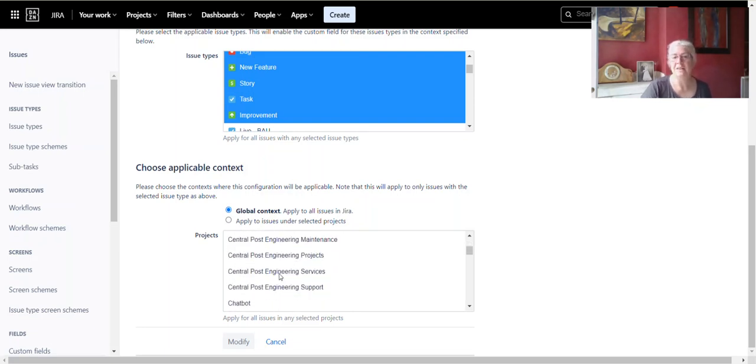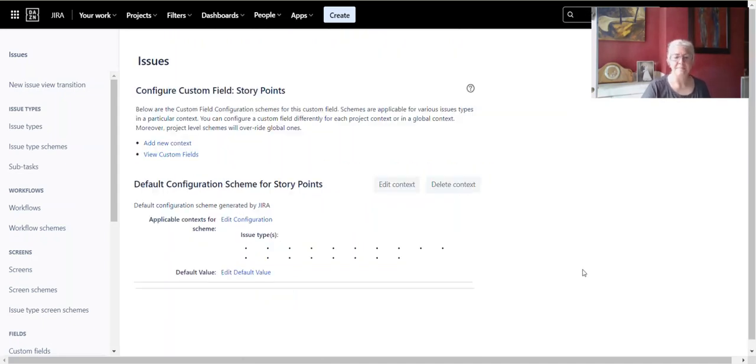But in this case, I'd like to make this a global change. So I'm just going to leave that on global context. Hit the modify button down here. That's the save button. And here it is saved. So that should have added it.